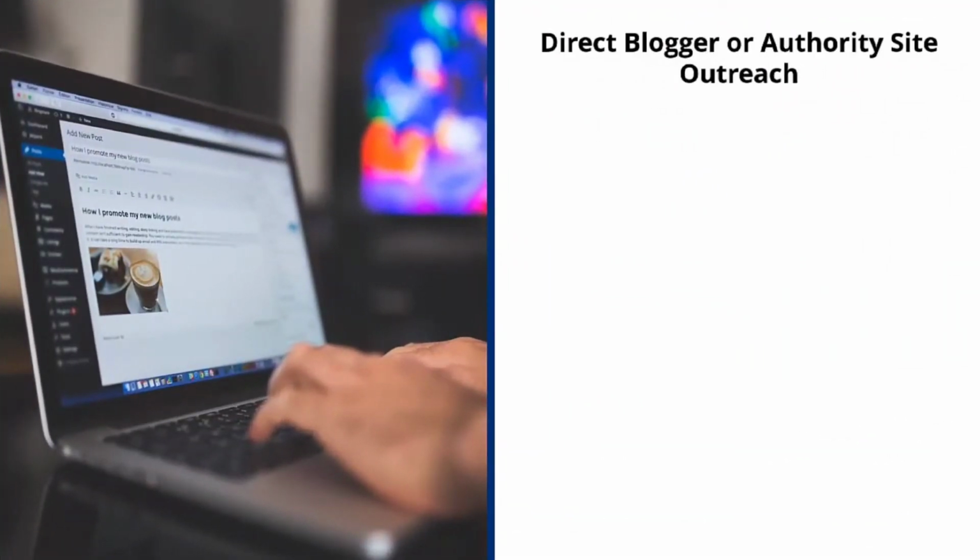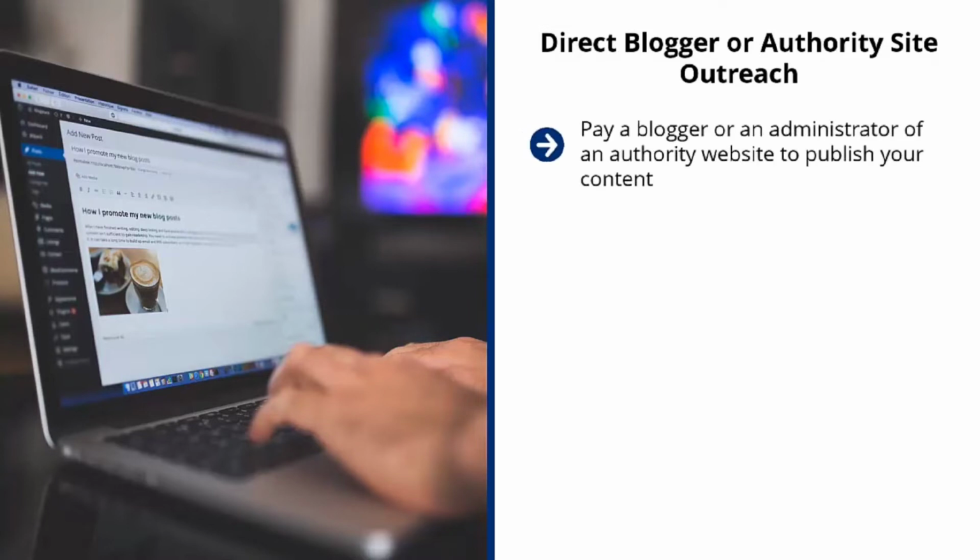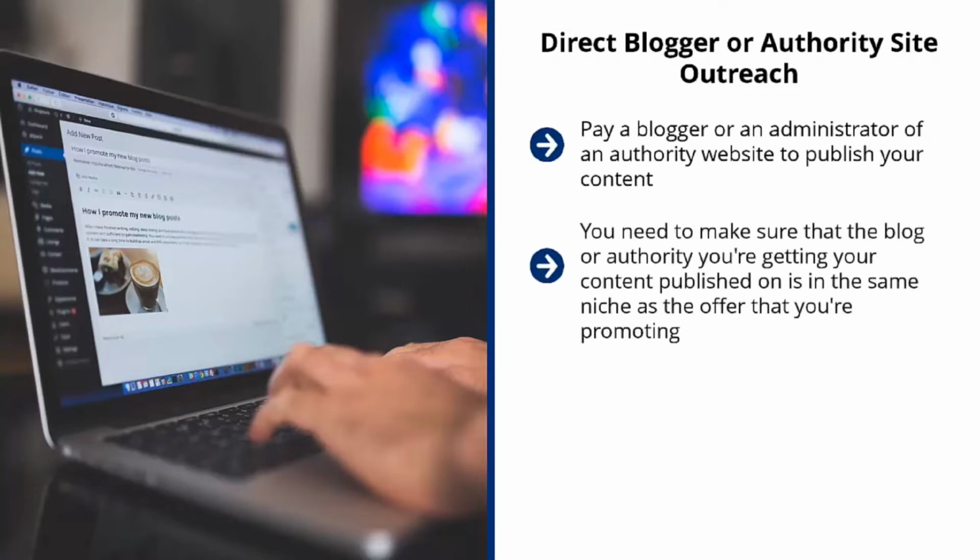Direct blogger or authority site outreach. Pay a blogger or an administrator of an authority website to publish your content. Your content has links in it. The link can go to a redirect domain, or it can go to an intermediary page, or it can go directly to your affiliate sponsor. You need to make sure that the blog or authority you're getting your content published on is in the same niche as the offer that you're promoting. Ask for a test buy.